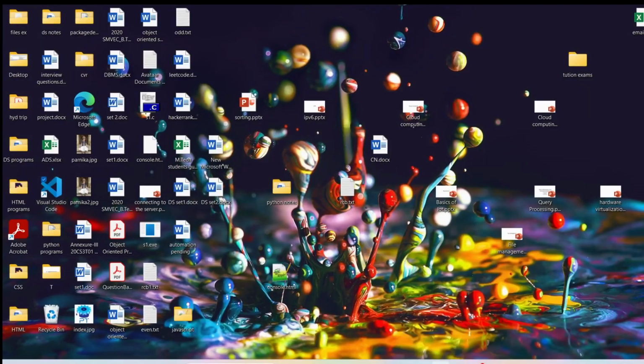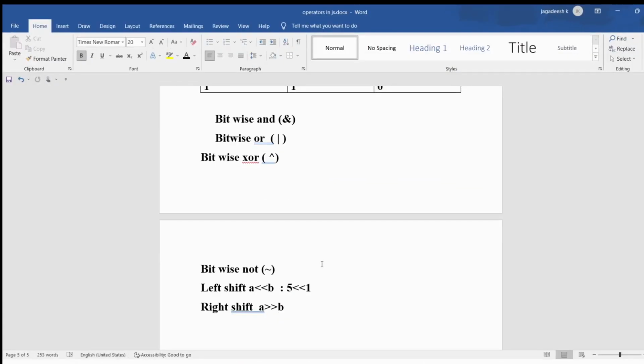I hope you have understood all the bitwise operators such as bitwise AND, bitwise OR, bitwise exclusive OR, bitwise NOT, left shift and right shift. If you still have any doubts related to the bitwise operators, feel free to ask me in the comment section. I will try to clear your doubts as early as possible.